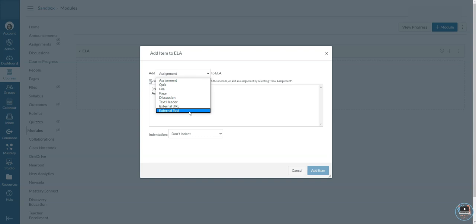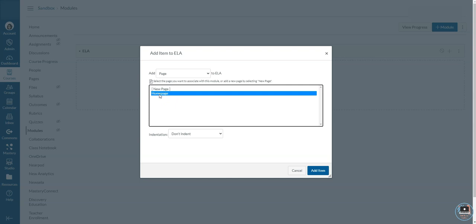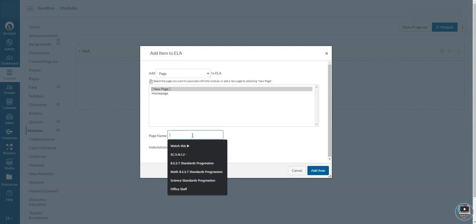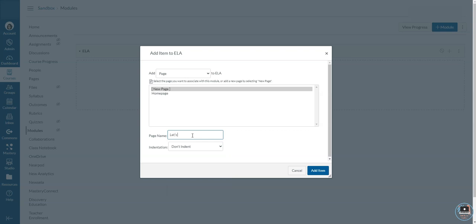Now for this purpose, I'm going to just click on page because I'm going to create some info for my students. I don't want to use homepage because that's my homepage. I'm going to click new homepage, and when I do that, you can see that it's asking me to name it something. So I'm going to say, let's begin here. And I'm going to be teaching RL 1.1. This is just a standard off the top of my head, and I don't want to indent. What's nice about this is that if you're creating a page or anything and you want to make it a little bit easier on the eyes and indent them, you can, okay?